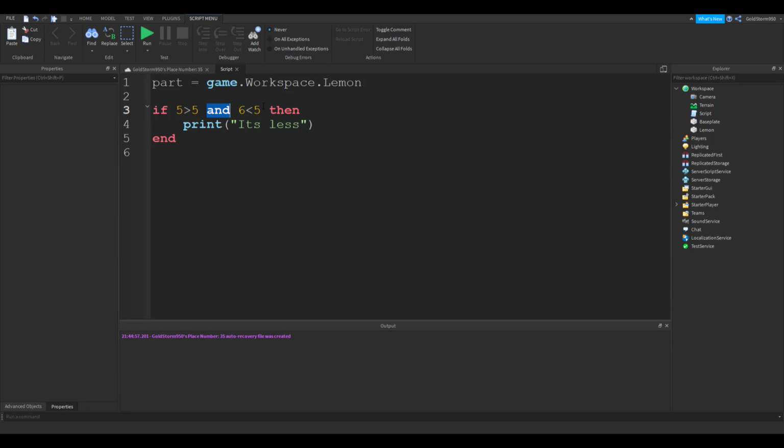Let's get on to or. So if you have or, then only one of these statements, this one and this one, needs to be equal to true. So both of these are false, so it's not going to print. Now if this is equal to 4, one of these is true and one of these is false, but only one needs to be true, so this whole thing is true.